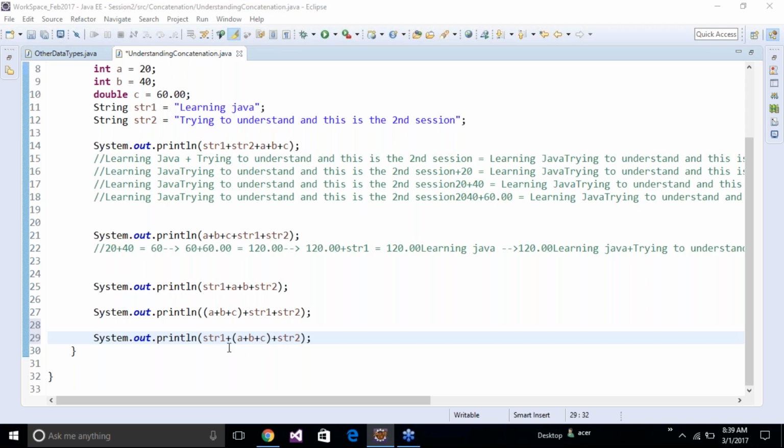Now, please understand that the compiler moves from left to right. The value of string str1 is learning Java. Then immediately after the plus sign, this plus is not an addition but a concatenation, it encounters a parenthesis. So what it will immediately do is first perform the operations on the parenthesis. When it does that, the resultant value will be 20 plus 40, 60, plus a double, 60.0. The resultant value of a, b, and c will be a double, that is 120.0.